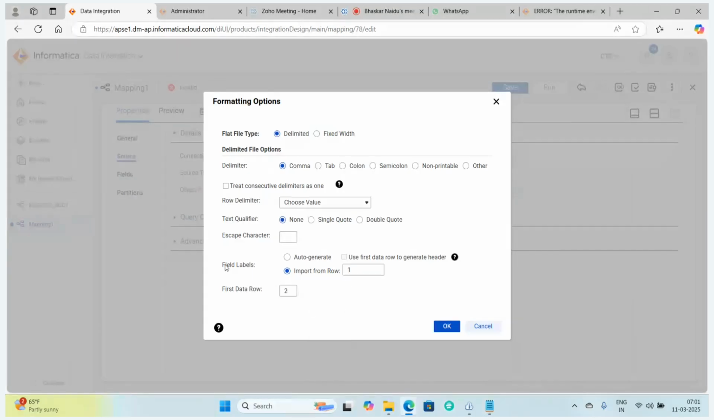Field labels, by default, it is going to come as import from row. Which row we have to select? One. If the file is already having a header, then we can use this property. If not, we can auto generate, and when we auto generate, it is going to come as field 1, field 2, field 3, field 4, like that.